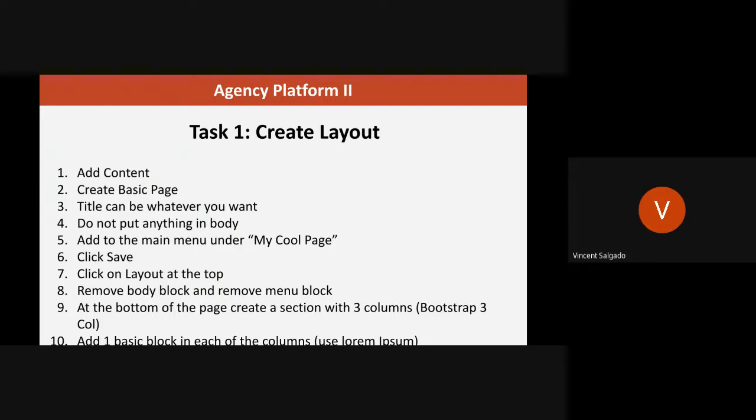You're going to go to add content, create that basic page, and name the title something relevant so you can find it later when we have to look back for it. And then don't put anything in the body. Then you're going to add it to the main menu. Here it says my cool page, but I just named it cool page this time. So make sure the parent item is cool page and then click save.